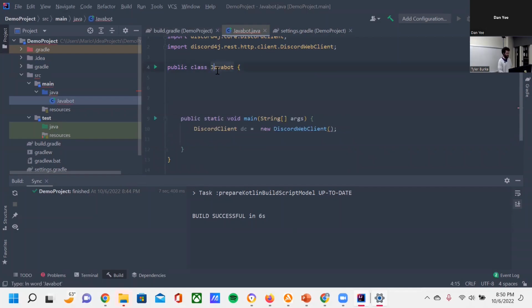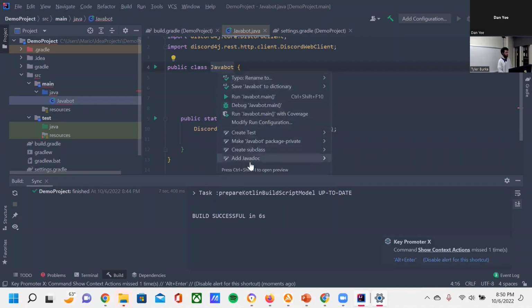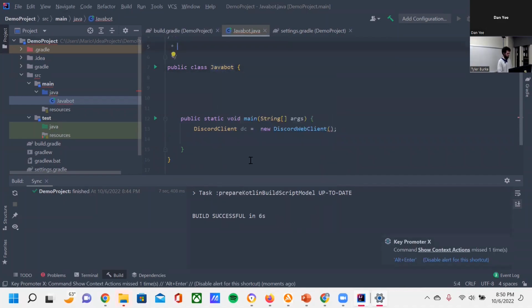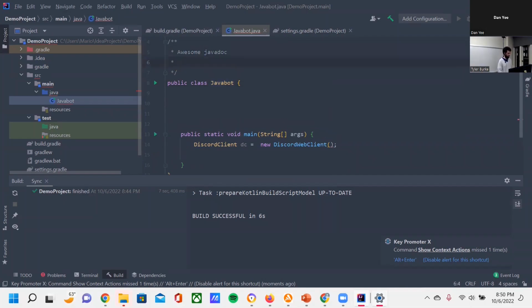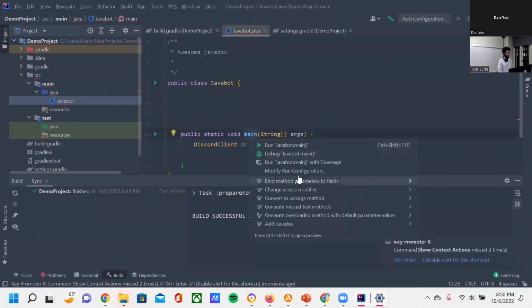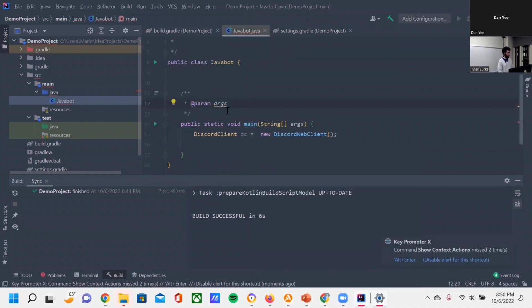Okay, cool. Right click, JavaBot. This is a class name. I want to go to show context actions, add Javadoc. So awesome, Javadoc, cool. Okay, well now let's say I want a Javadoc for main. Show, add Javadoc. Oh, it adds the parameter annotation for me right there. Perfect. The command line arguments.